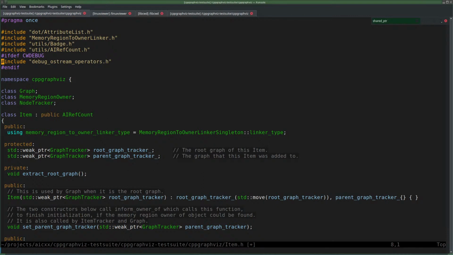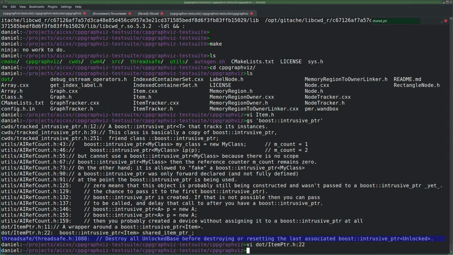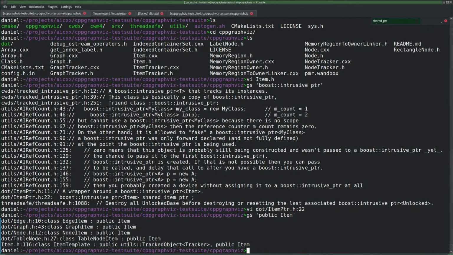And then the stuff that is derived from item must of course be allocated on the heap and also stored in boost intrusive pointers. Well, that's going to be a huge change, I think. Let's try to find that. Grab some public item. Okay, we have an edge item, a graph item, and a node item, and a table node item.